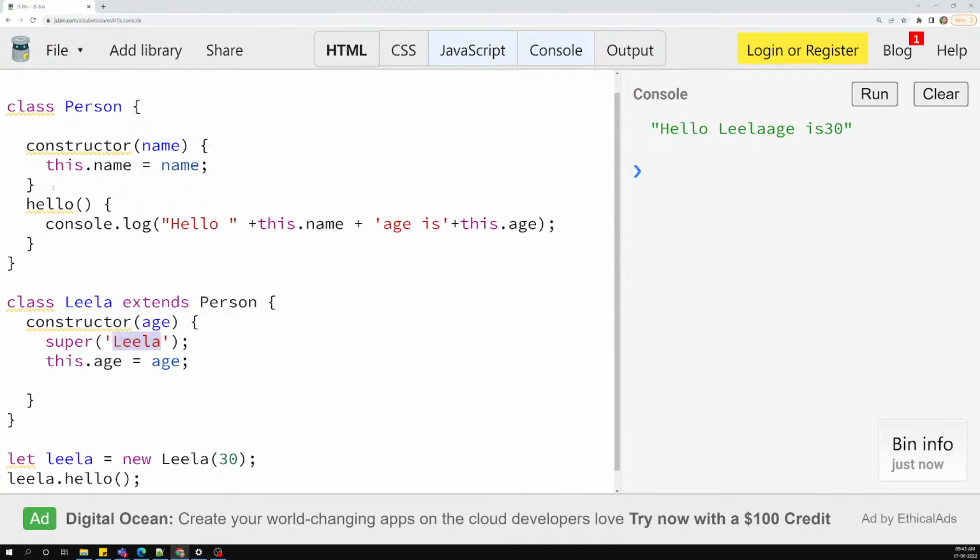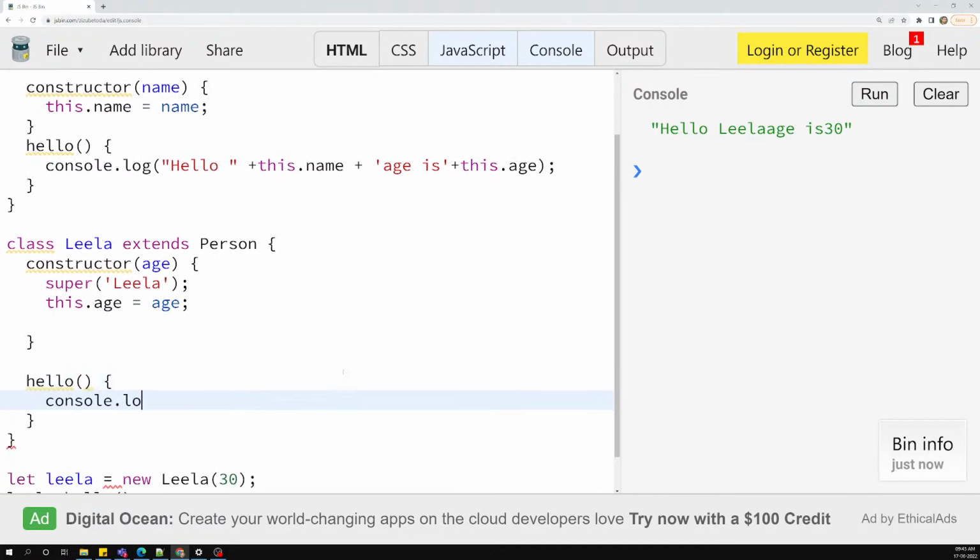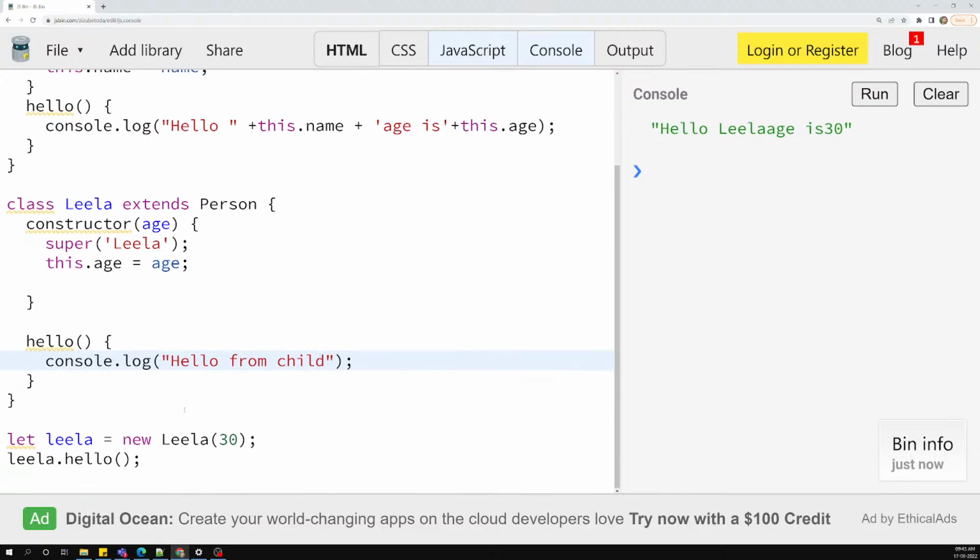If you want to call the super constructor, we will be using super of Leela like this. Now let's say that I am having a hello function here also. So I am calling here hello from child. Now what is the problem we are having? Here I am creating an object for the child and I am calling Leela.hello. Now if I try to see the output, I am able to see hello from child. So this is the method that is going to be executed.